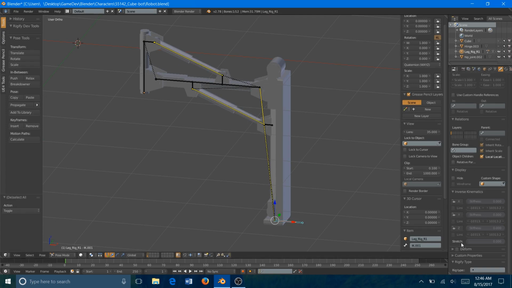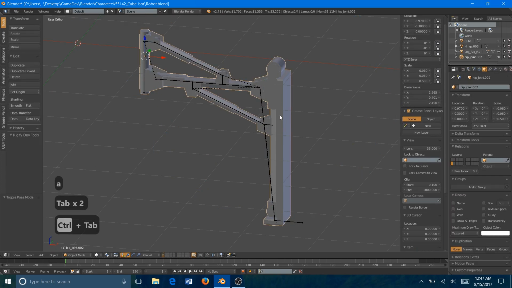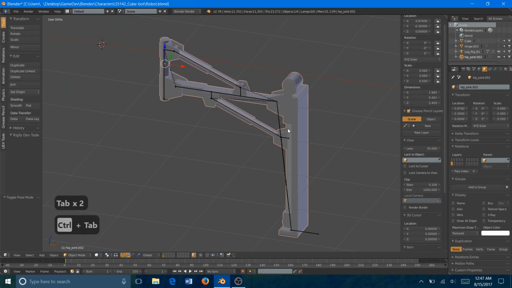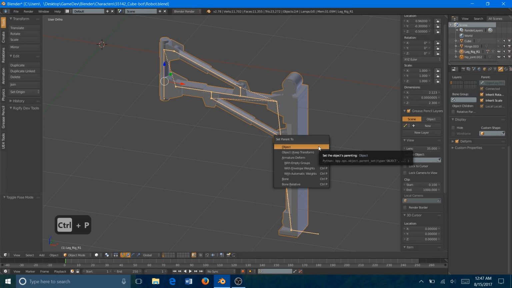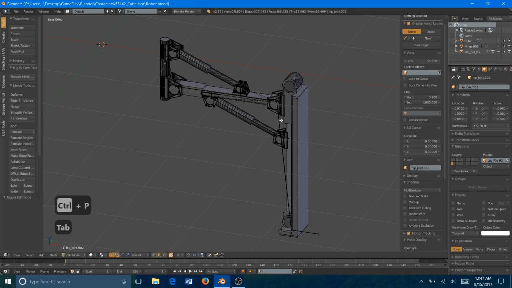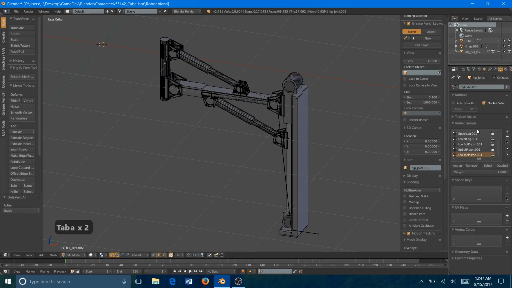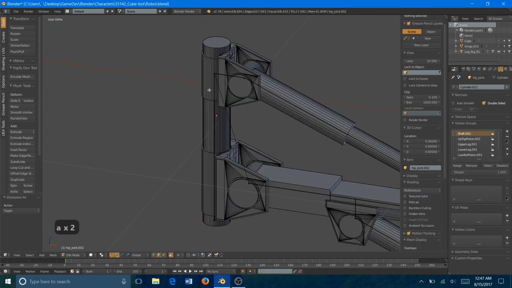which is great. Now again, I'm just making sure that all of the bones that are deform, and all of the ones that I don't want to create vertex groups do not have them. And now I'm going to parent the mesh to the bones using With Empty Groups, Control P with empty groups, and this will automatically create all of the vertex groups. But we have to assign them now to geometry.